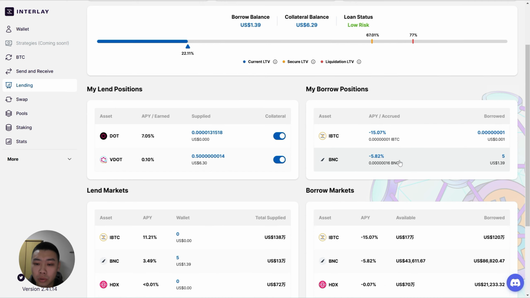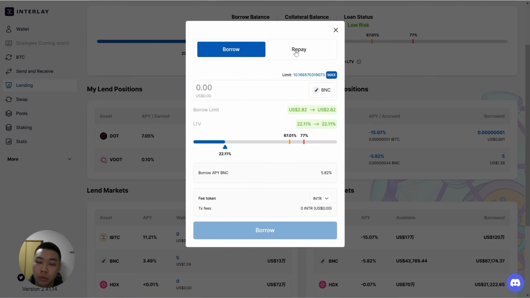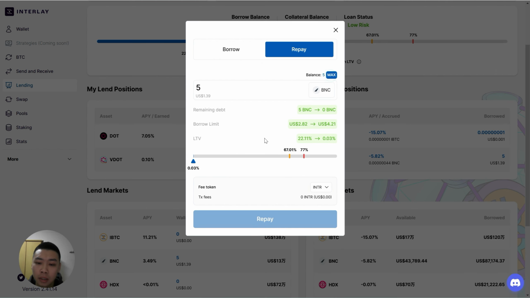So right now, let me show you how to remove your position and collateral. First things first, you need to repay what you have borrowed, right? So in my borrowed position, we need to click repay and repay the BNC.